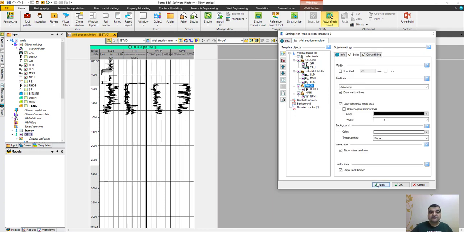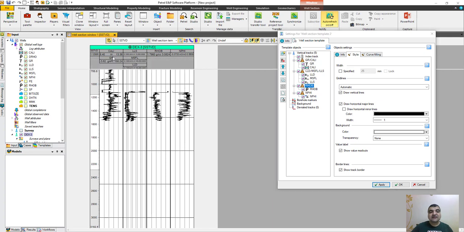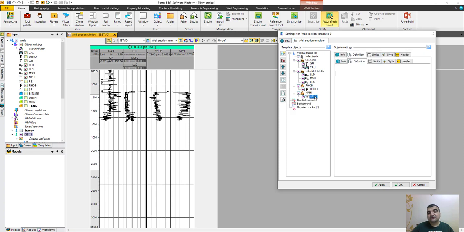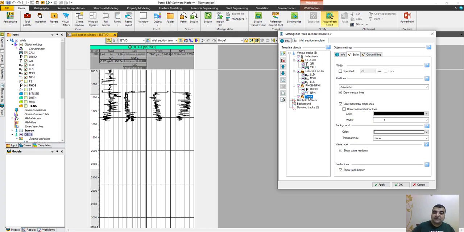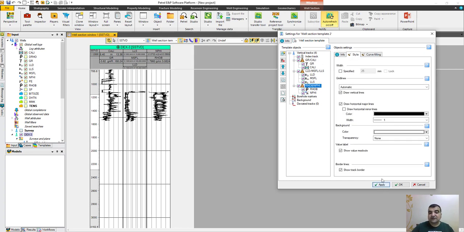Again, apply. Okay, good. Now we will have two ready tracks, microspherical resistivity as well as caliber gamma ray. The last one is neutron density and crossover between them to see the sand or reservoir zone. Just click apply.